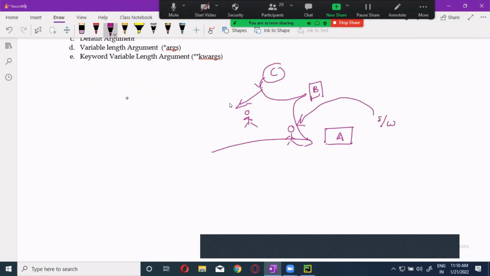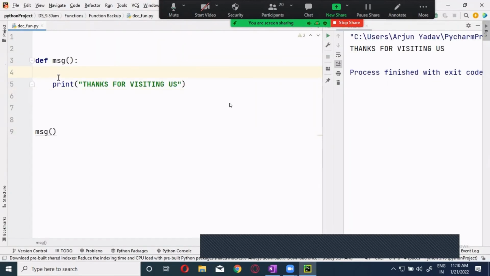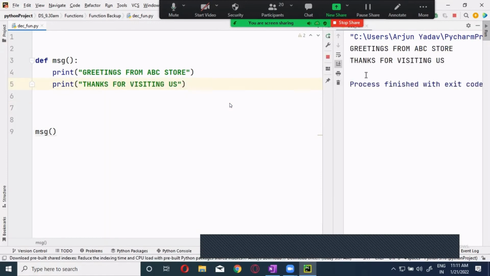But think that this is the software which is used by multiple store people, X, Y, Z, and A. How many stores are using it? 4 stores are using it. Now, if they want to change the original code here, print welcome, or what I did over here, let's do it. This one, greetings from ABC store. I'm doing the change in the original program, original software. If I do this, I will get the message. Perfectly, it will get the message.